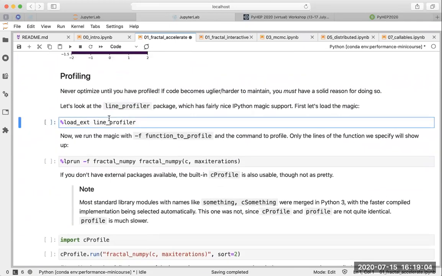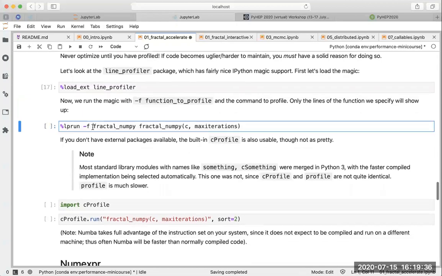Let me just show you a trick. Whenever you talk about performance, one of the most important things to talk about is profiling. You do not want to optimize code before profiling it, because optimizing code usually makes it uglier. Some of the things I'll show you may not, but often it does. So you want to make sure you're actually optimizing the parts that are slowing down your problem. There's a really nice line profiler package, and it has nice IPython support. So I'm just going to load the line profiler package. And then it has a new magic called lprun. Since it's a magic, you put a % in the front, %lprun.